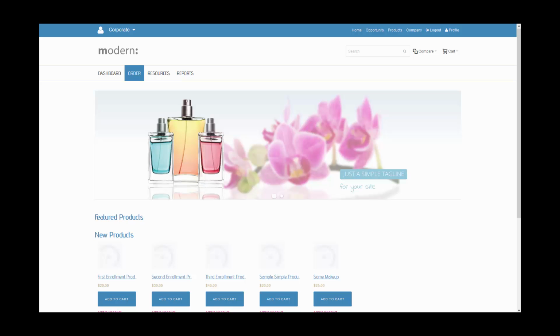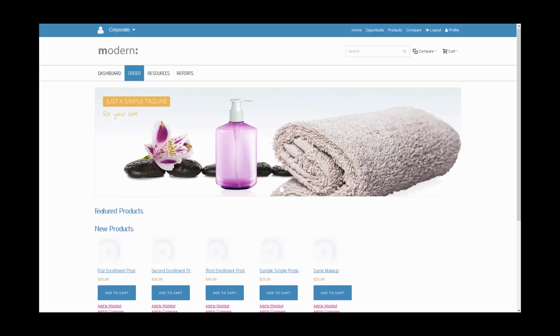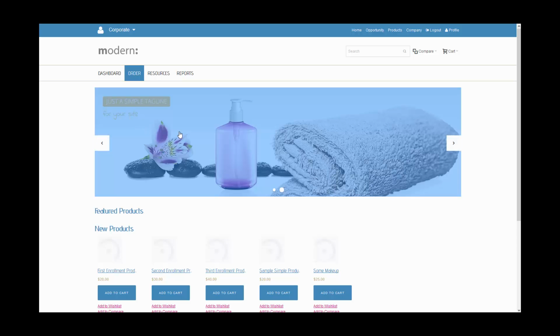In this video, we're going to show you how to add a static block to a page. First, we need to create the new block, and then we will position it just below this area. This slider is a static block itself, so we'll position it right below here.